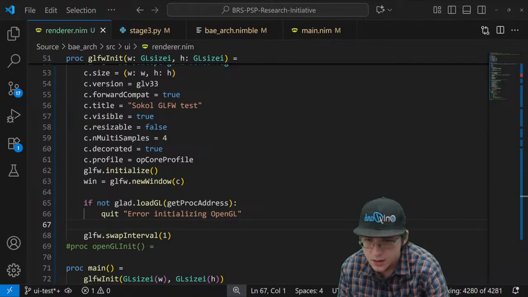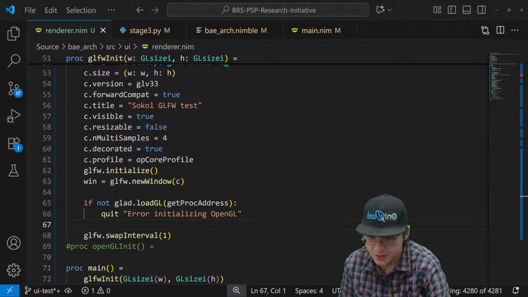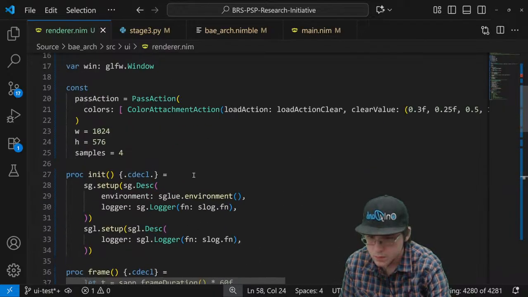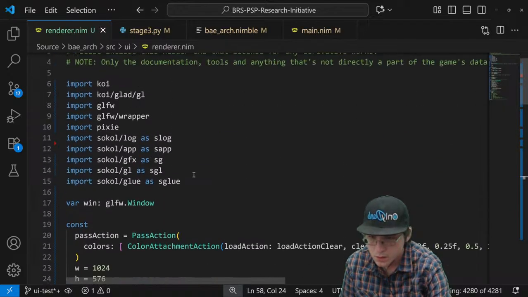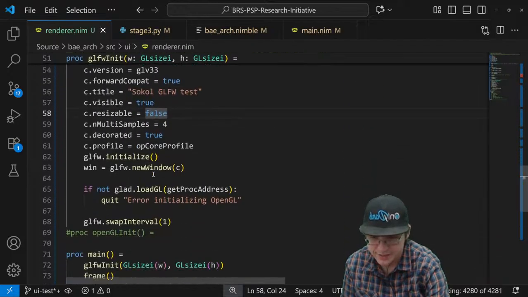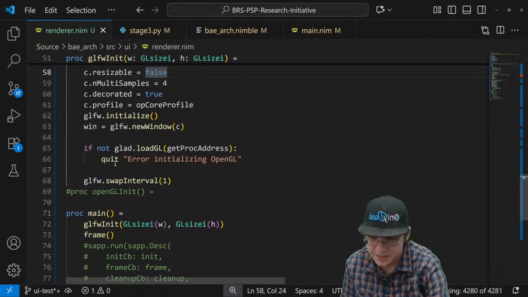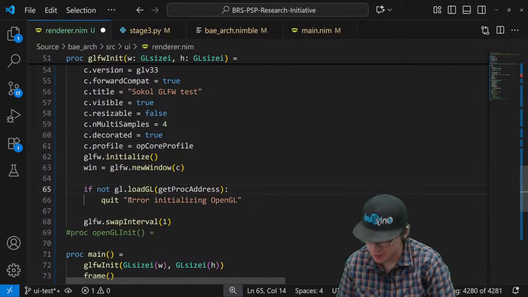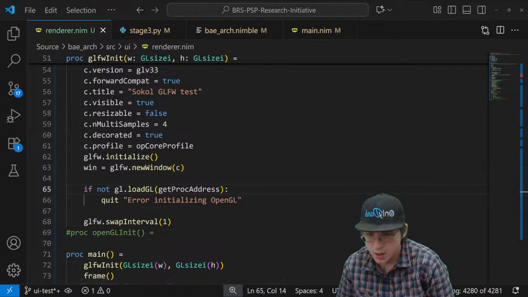Need to change that jingle. How do I have this set up? Oh yeah, okay. It's GL, duh. Whoops. Let's go ahead and just do GL here. And let's rebuild.